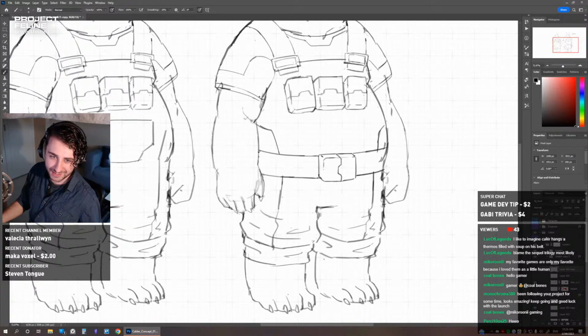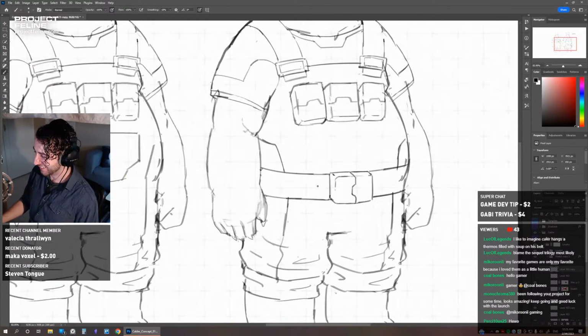Imagine Calder hangs a thermos filled with soup. A thermos filled with soup? Yeah. Okay, well, let's try and draw some pouches on his belt, shall we?